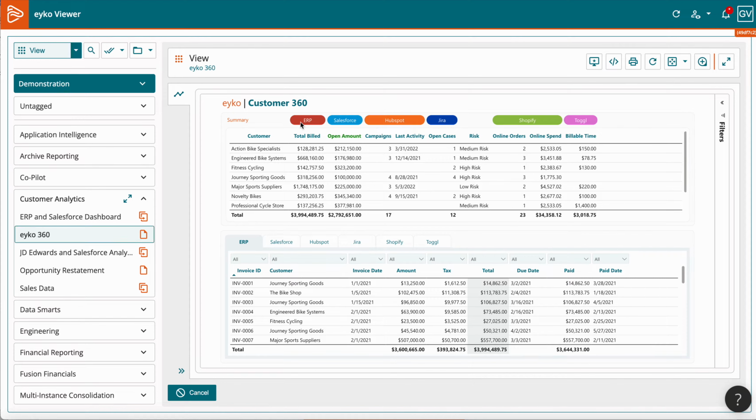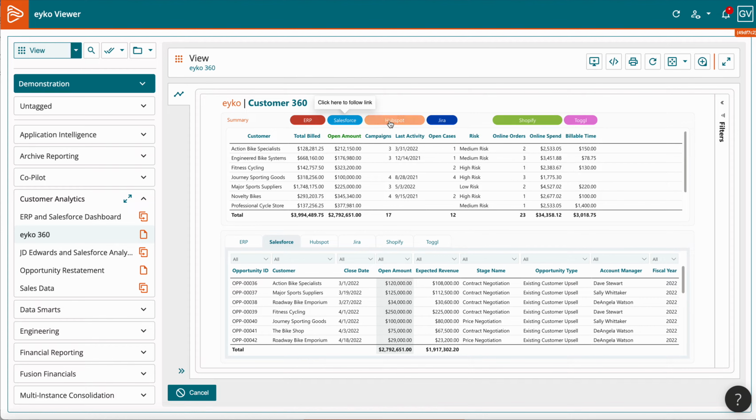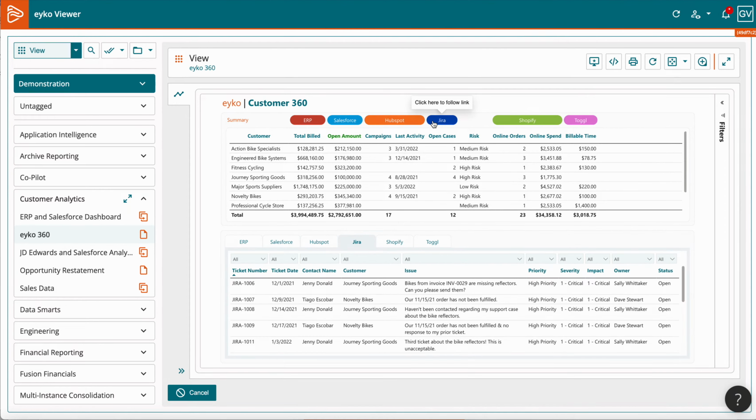So at any point, I could click on the ERP data or the Salesforce data to load the Salesforce or the HubSpot data or the Jira ticketing information. Now, luckily, this report only has a handful of customers in it. However, if I had thousands and thousands of customers, it would be very hard for me to wrap my head around who are all the high risk customers. Sure, I could do a sort and look at the high risk customers and the low risk customers and the medium risk customers and then look at them from that perspective.